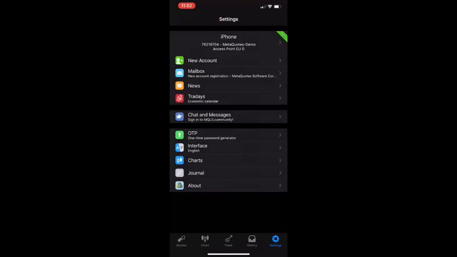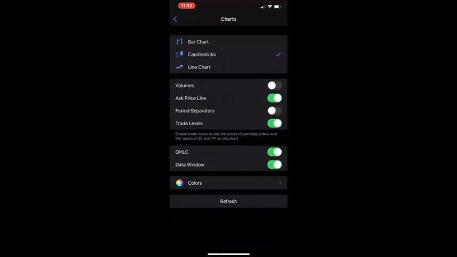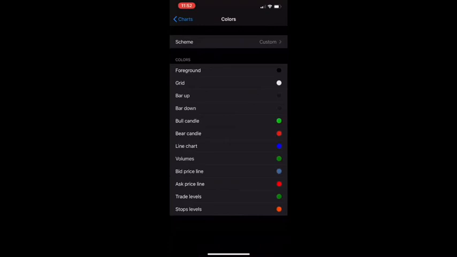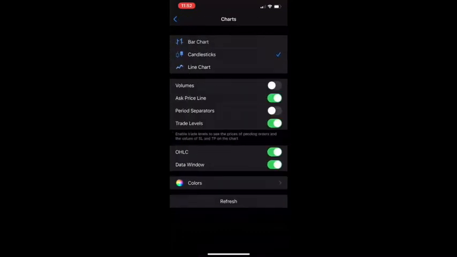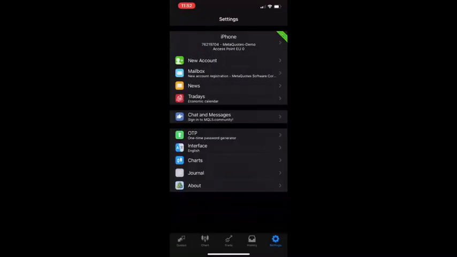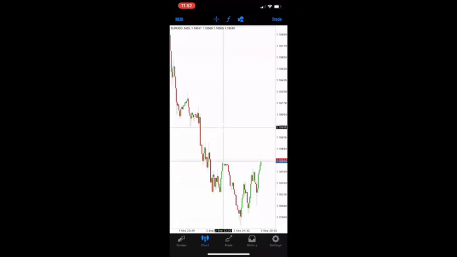Okay. Now, if we go to charts, we can customize our chart as we see fit. We can add volumes, price lines, period separators, trade levels, open, high, low, close, your data window, your colors to customize your chart as you see fit, okay? You have different options here for customization, okay? So go around and play with these to your liking. Me, myself, I prefer the default version of my charts, okay?